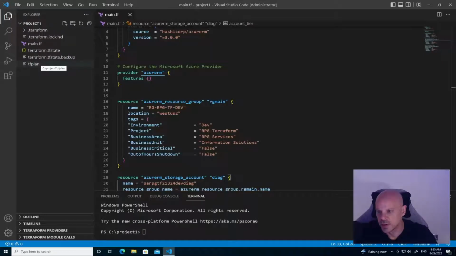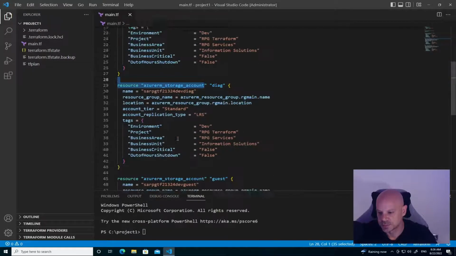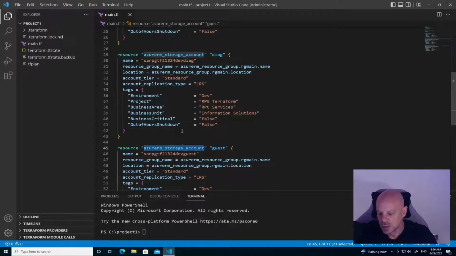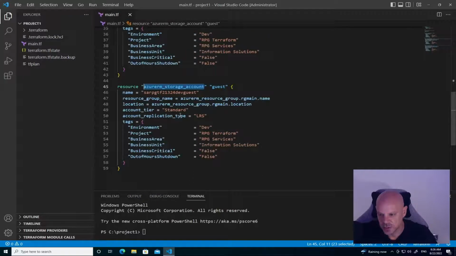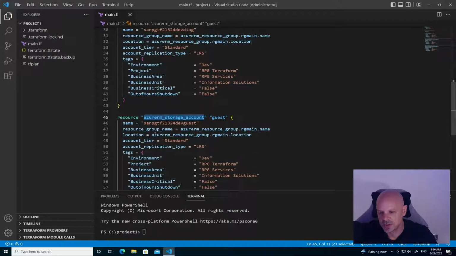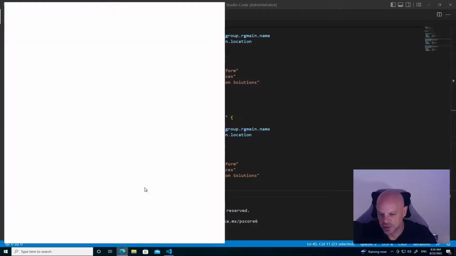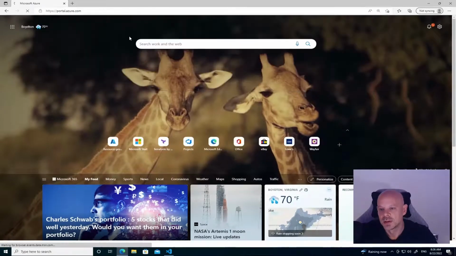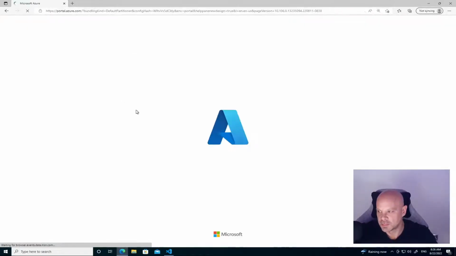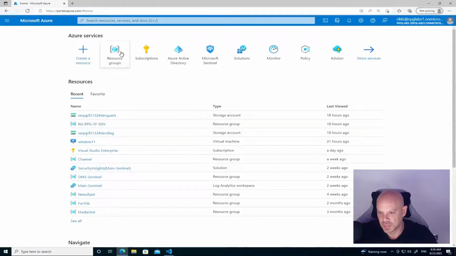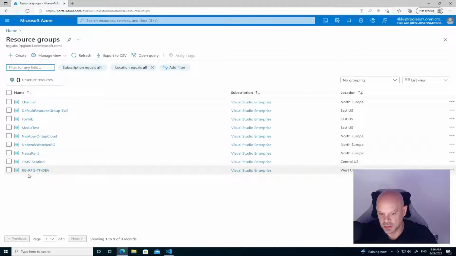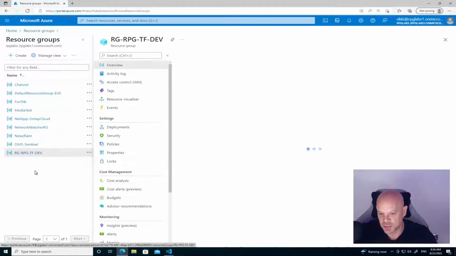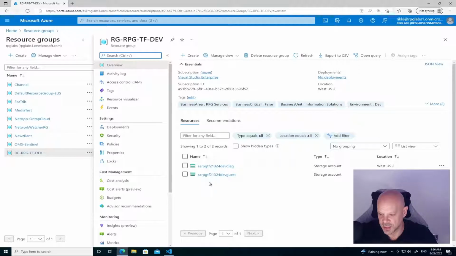Okay, so we're back over at our client machine. This is where we left off last time. So we created a resource group and a couple of storage accounts. What I didn't show you, which I did mean to show you, was the fact that we can use another command to destroy this infrastructure. So let's quickly run through that. Let's log on to the portal again to remind us what we actually built. So we built this resource group and it contained a couple of storage accounts.